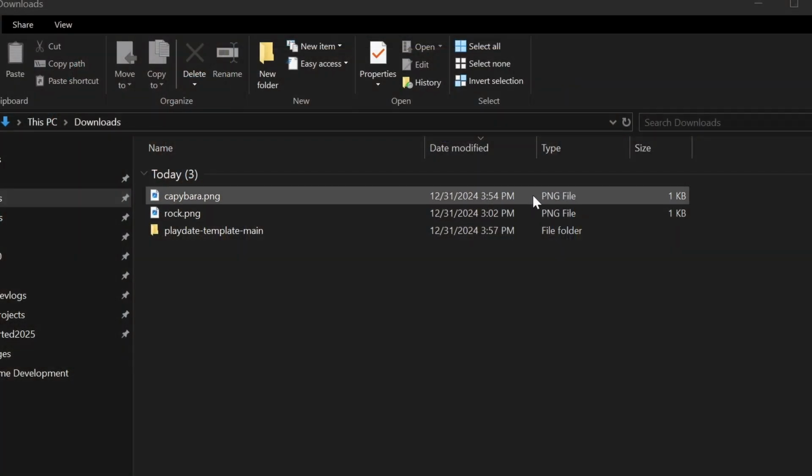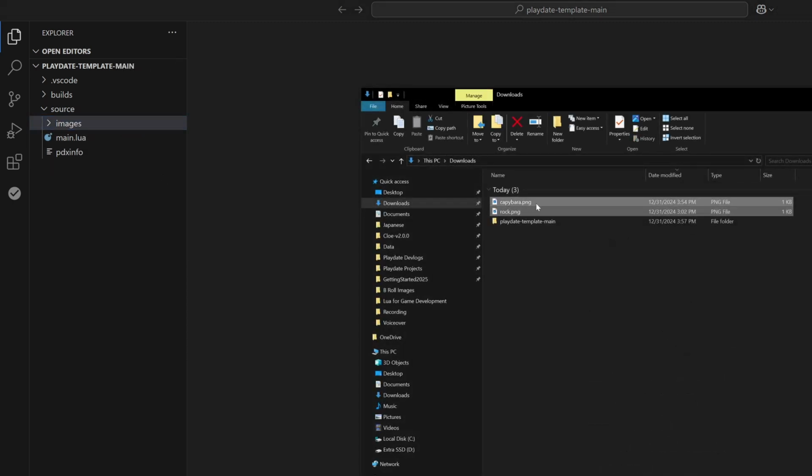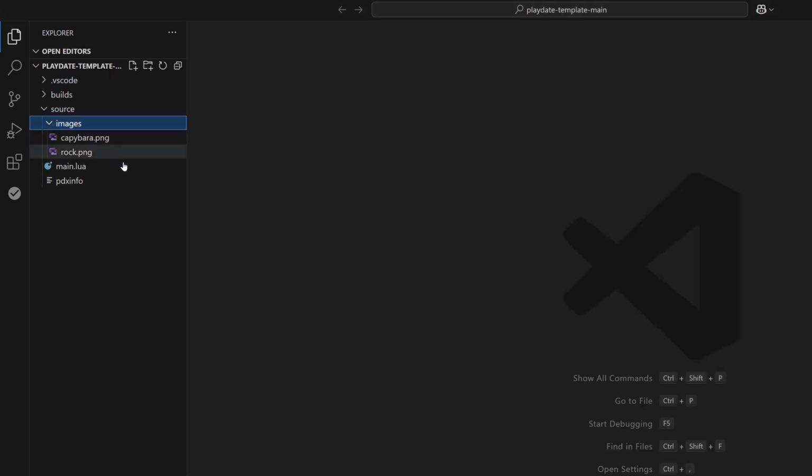Once you have your sprites drawn, be sure to export them as a PNG file. Back in our VS Code project, let's make a new folder to organize our images. Right-click on the source folder and select New Folder. We'll name this folder Images. We can then drag and drop our images into the folder directly. With this, we're ready to start coding.